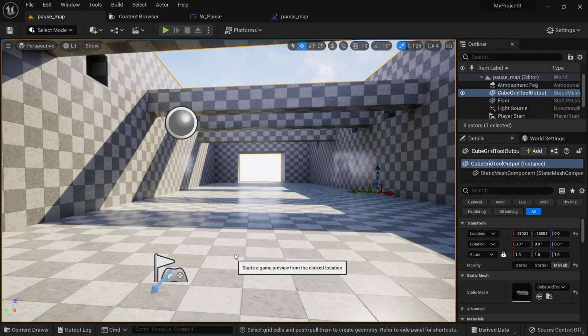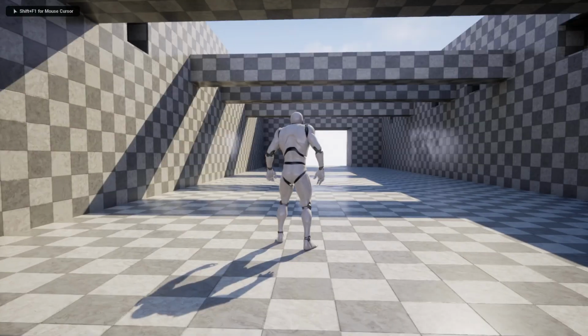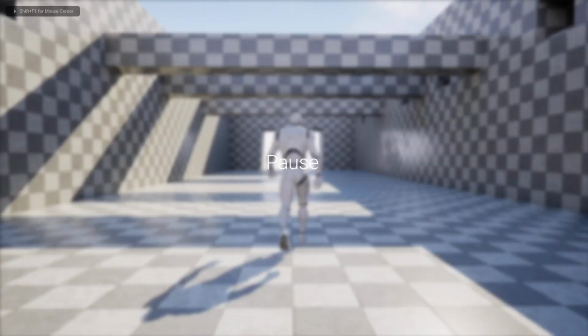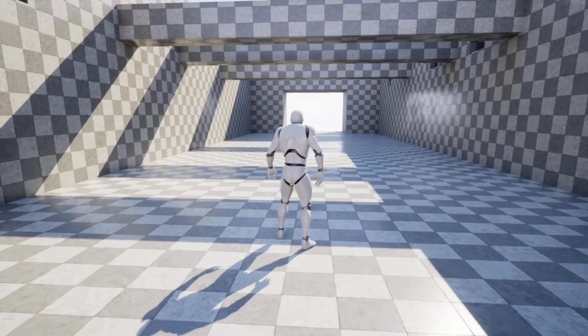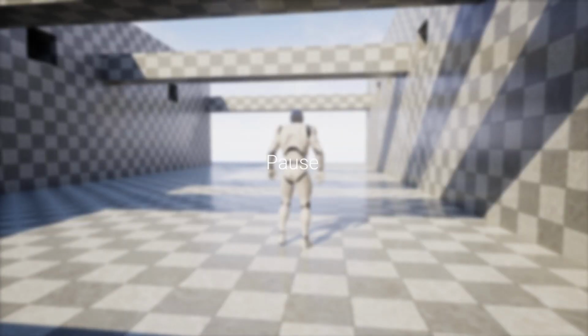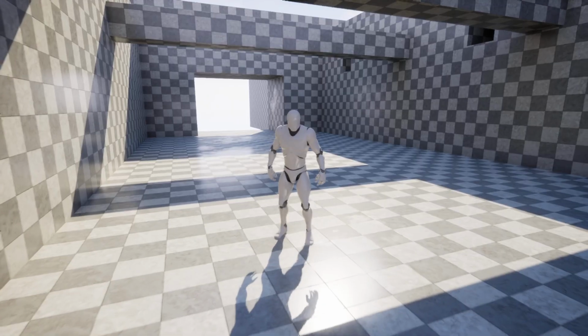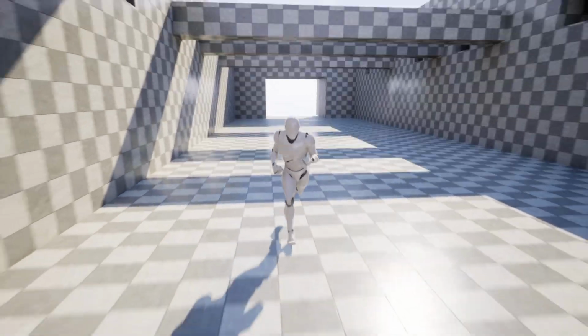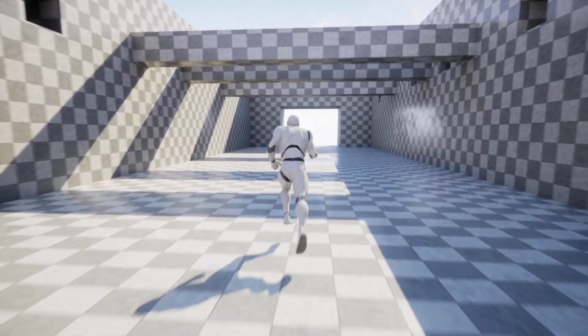So let's go here, play from here, and let's play and then press P, and we have our pause. I cannot move or anything. Press P again, and that's it. Our pause menu is working perfectly. All right, so this is how you can add pause menus to Unreal Engine 5.